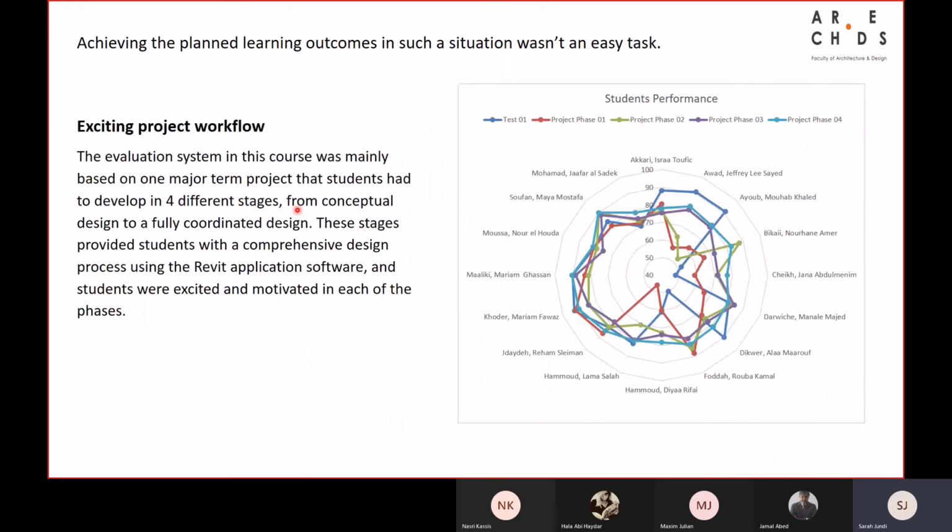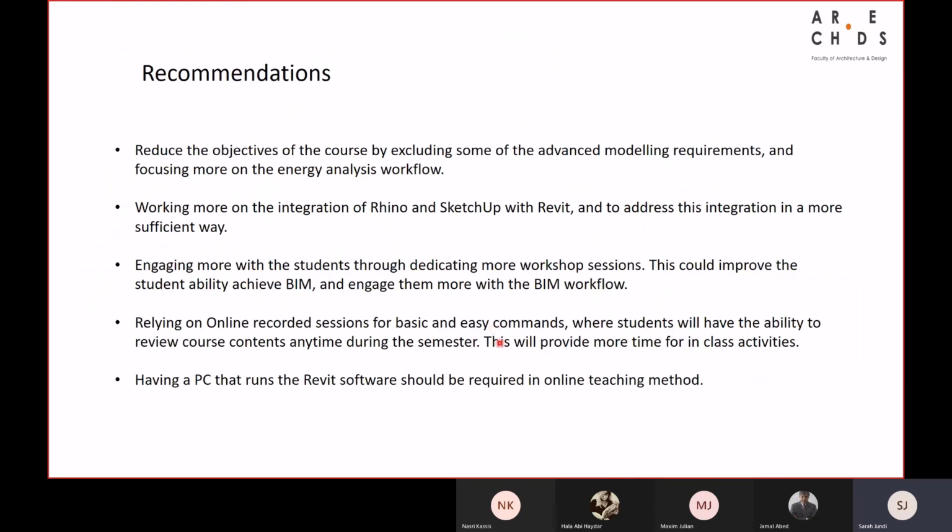The online platform, now, of course the whole course was tailored to be online, and the students' workflow was good somehow, especially because the project workflow was interesting. The students liked how they were doing these phases each time and running these analyses.